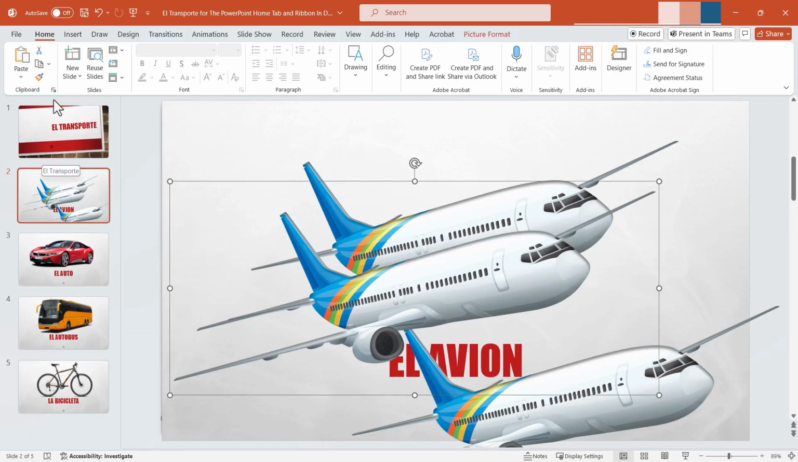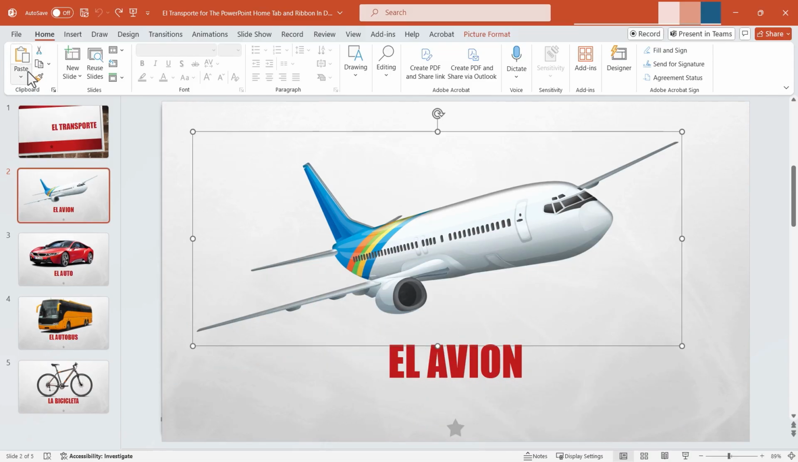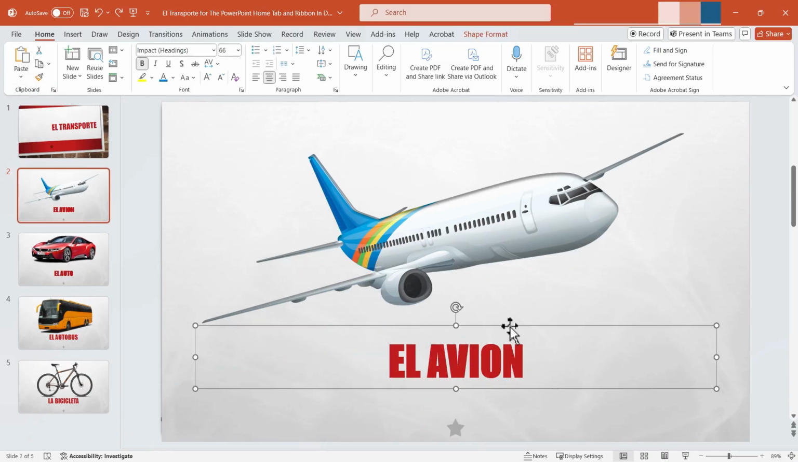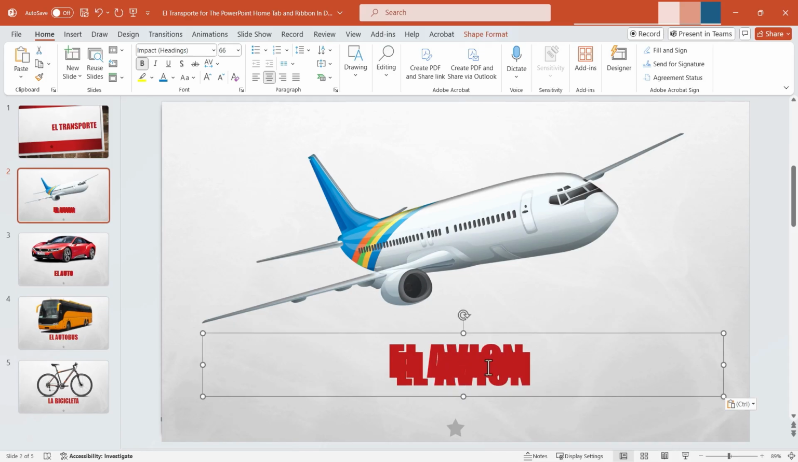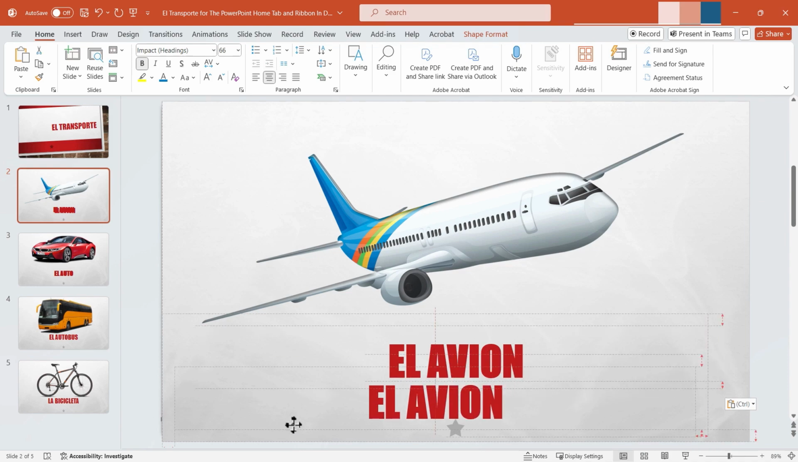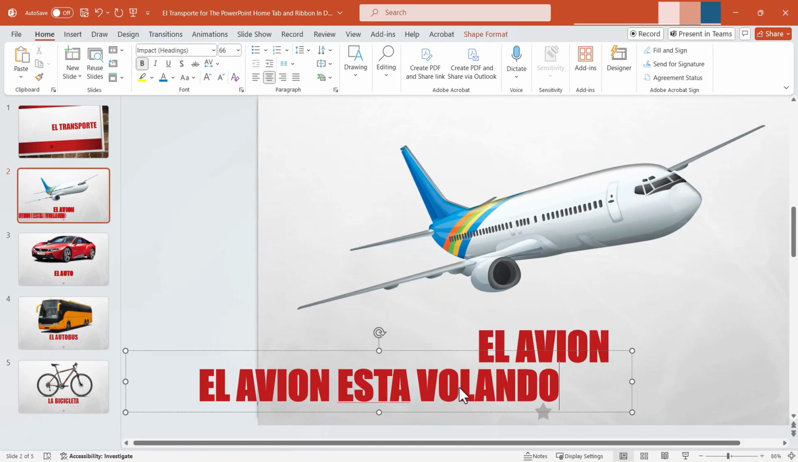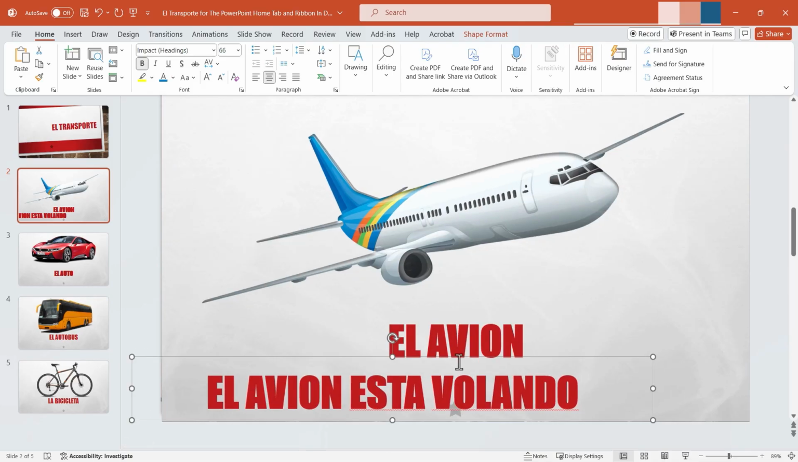Okay, now let's move on to what is perhaps the most useful of the tools here in the clipboard group. It's the format painter. Let's say that I end up with more text on this slide than what I currently have. Okay, so I'm just going to copy paste el avión so that I've got it twice, and then I can add some more text to it. So now I've got two pieces of text, each one in its own text box.